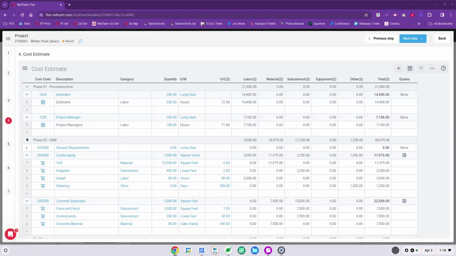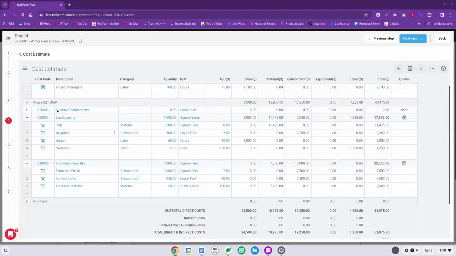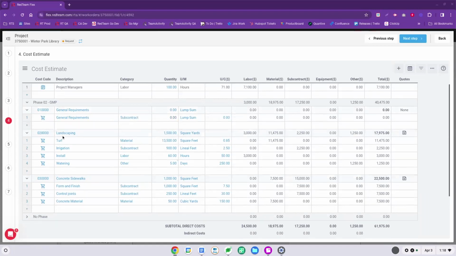I also mentioned parametric assemblies. So an example of a parametric assembly, I've got one here. You'll see actually in this phase for all my GMP work, and I've got in here a landscaping assembly. Landscaping, I've got several items.